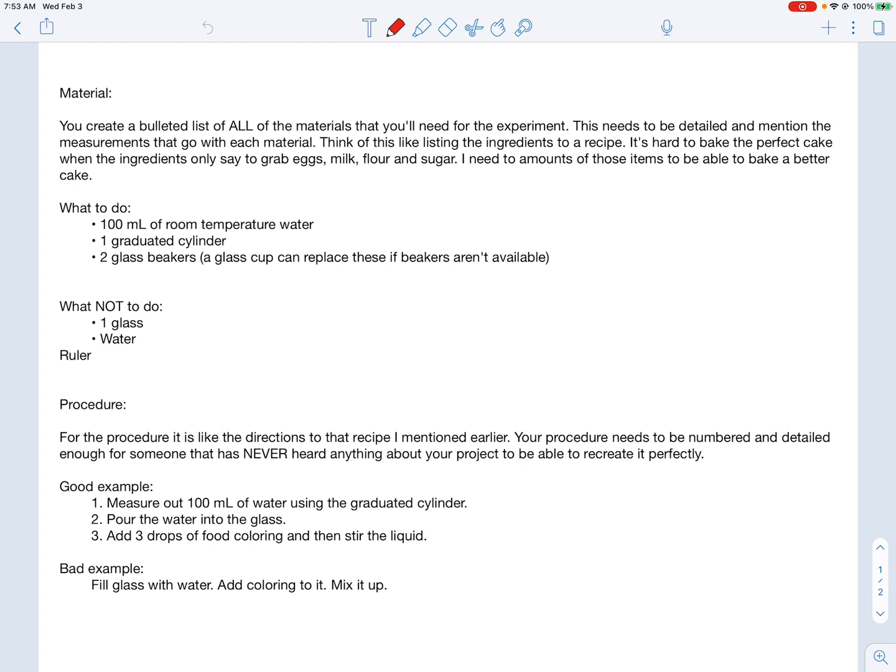Again, think of maybe like a recipe. If I'm going to bake a cake, it tells me I need eggs, flour, milk, but how much of these things do I need? It makes a giant difference in what your end product is.